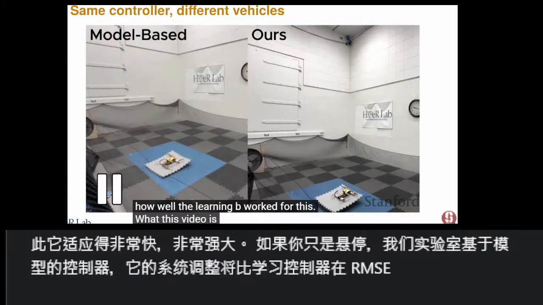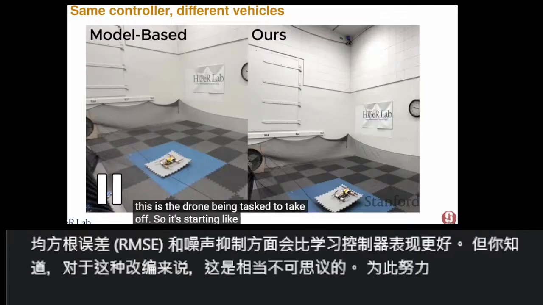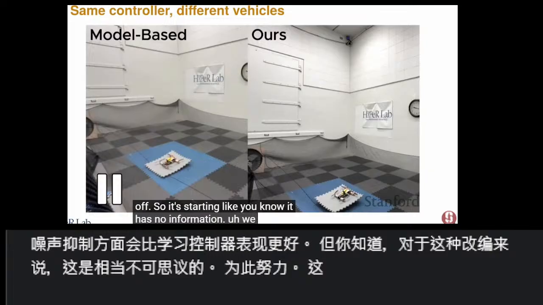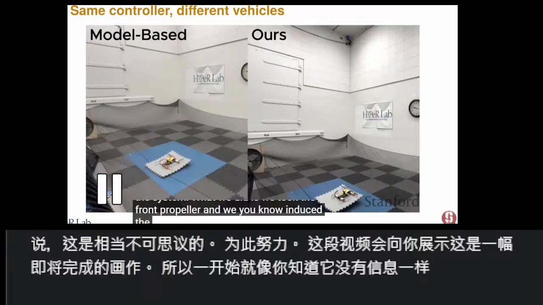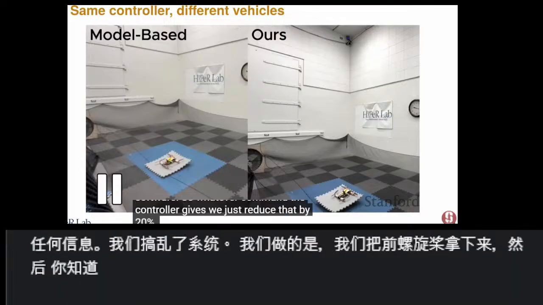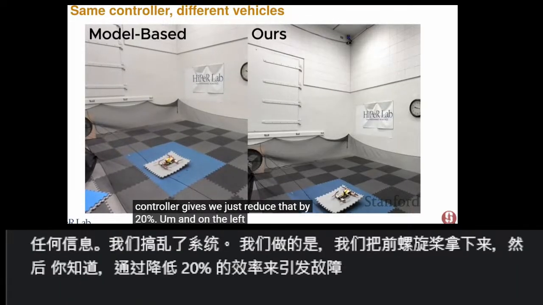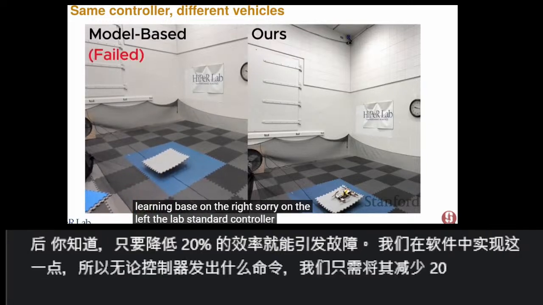What this video is going to show you is the drone being tasked to take off. So it's starting like, it has no information. We messed with the system. What we did is we took the front propeller and we induced a fault by just reducing its effectiveness by 20%. We do this in software. So whatever command the controller gives, we just reduce that by 20%. And on the left, again, the learning based, on the left, the lab's standard controller fails.